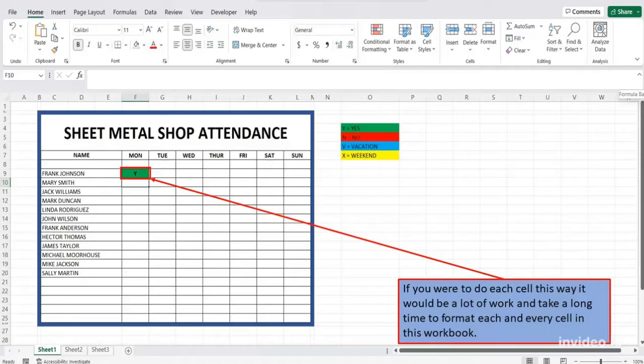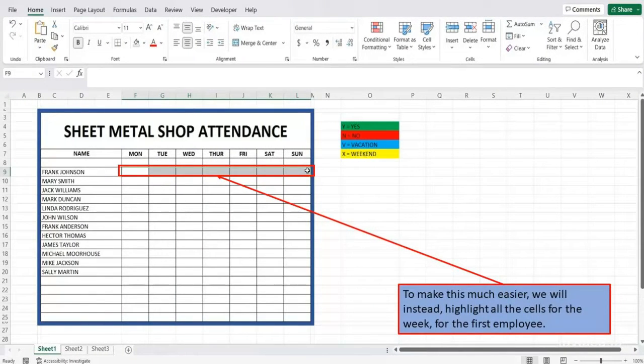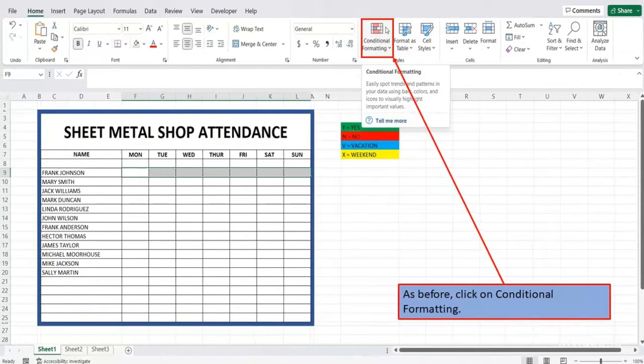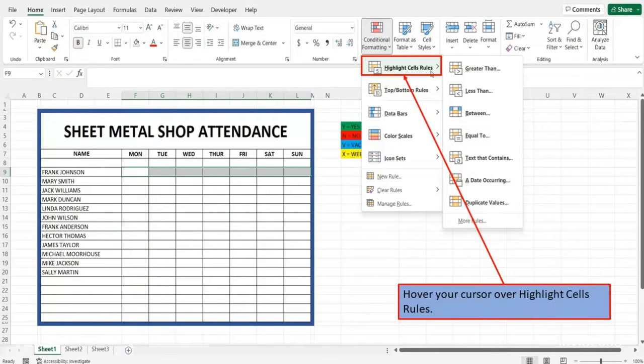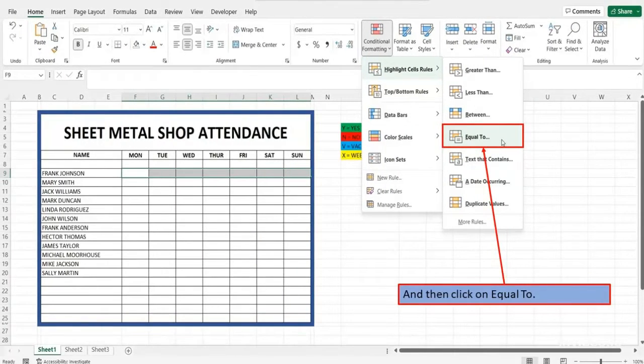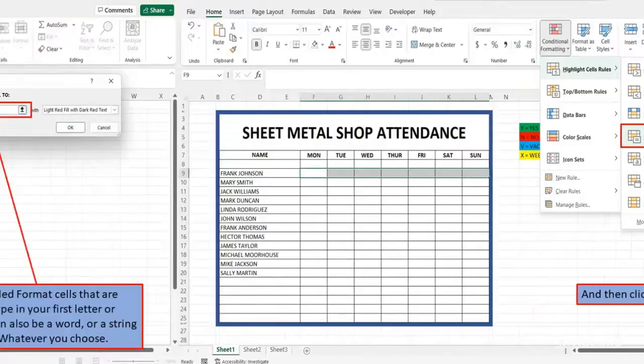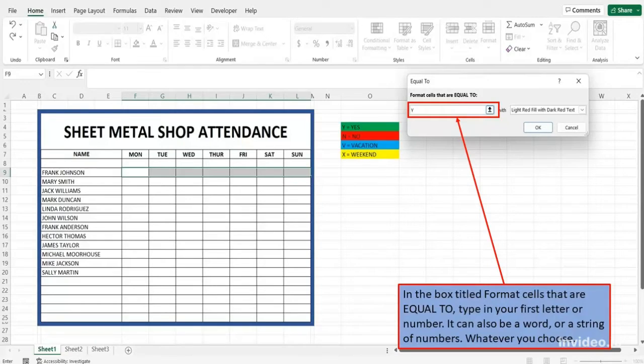If you were to do each cell this way, it would be a lot of work, and take a long time to format each and every cell in this workbook. To make this much easier, we will instead highlight all the cells for the week, for the first employee. As before, click on Conditional Formatting. Hover your cursor over Highlight Cells Rules. And then click on Equal To. In the box titled Format Cells That Are Equal To, type in your first letter or number. It can also be a word, or a string of numbers. Whatever you choose.